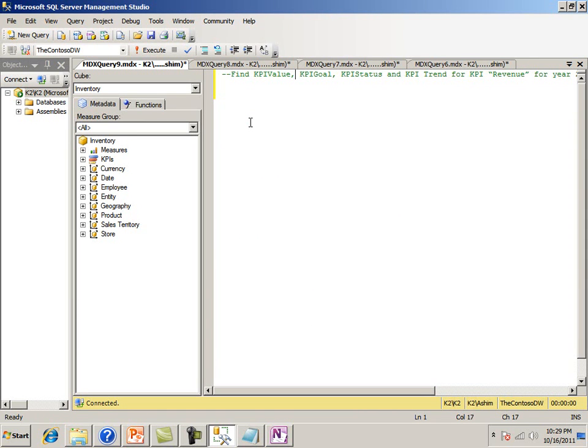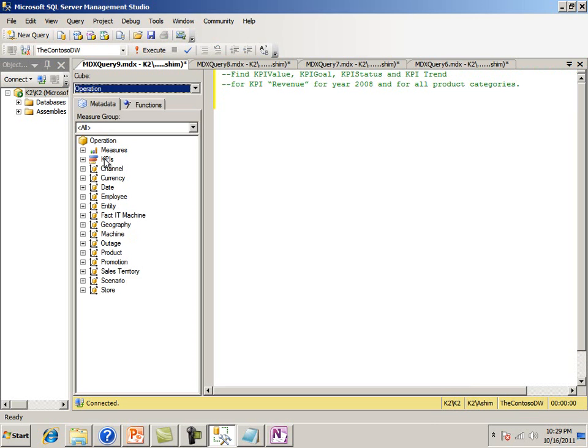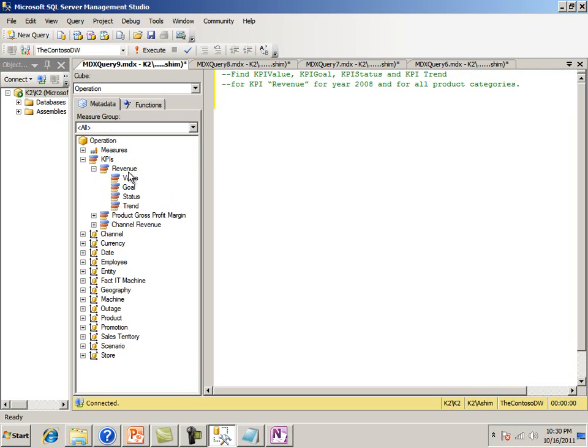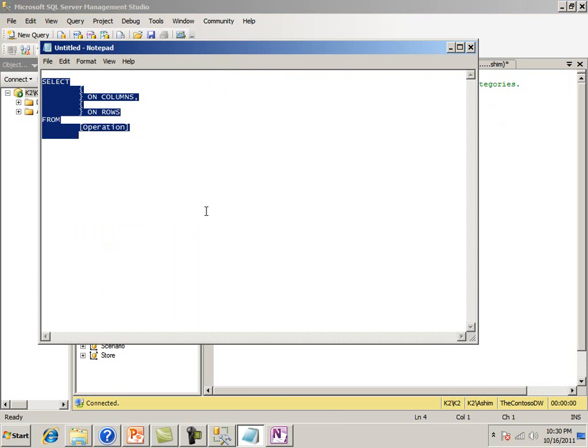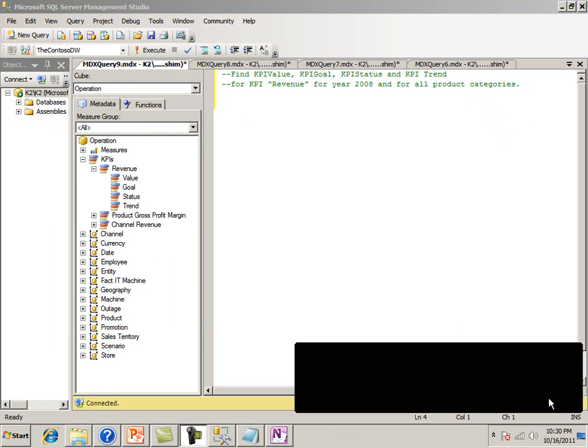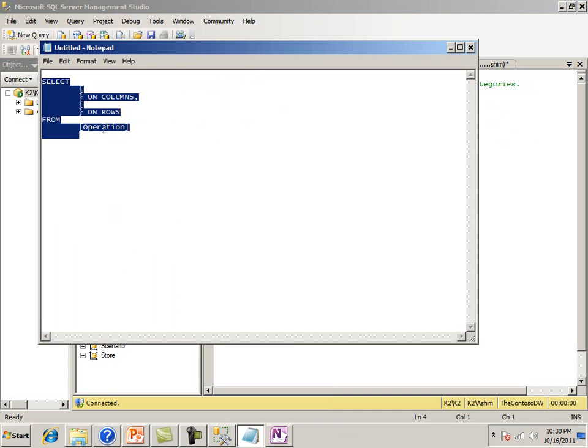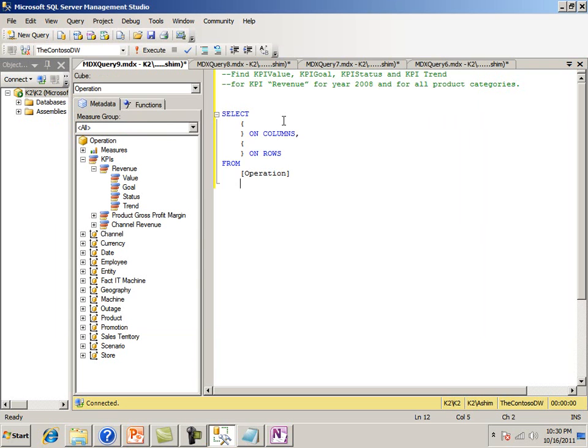So, you must know what is the KPI value, KPI goal, and KPI status and trend. We have a KPI called revenue. So let's look at the KPIs, and there is a revenue called revenue. Okay. So for 2008, for all the product categories. Okay. So let's copy our skeleton MDX. Sorry. Okay.